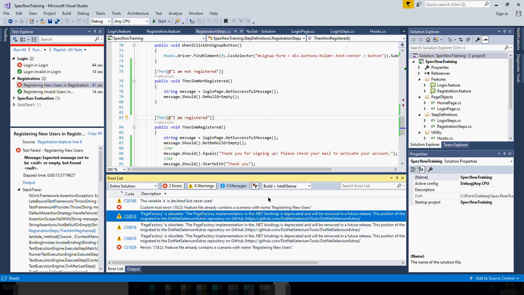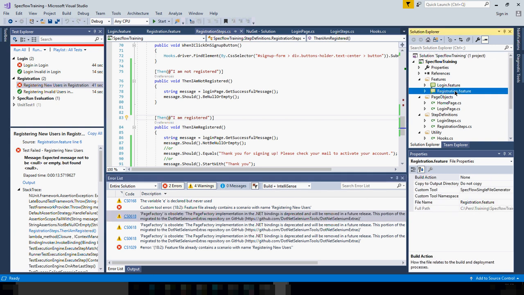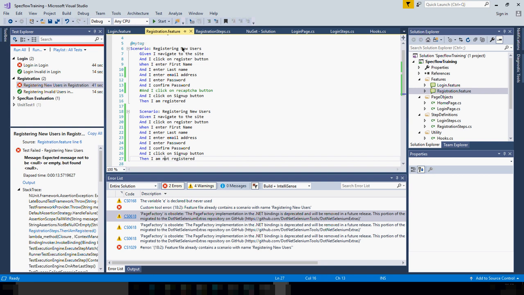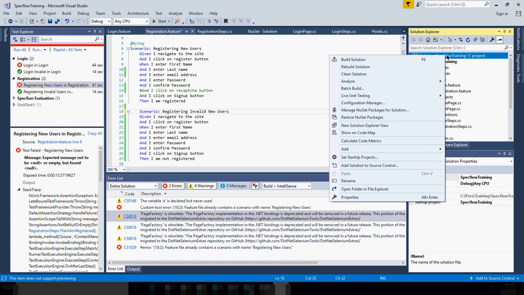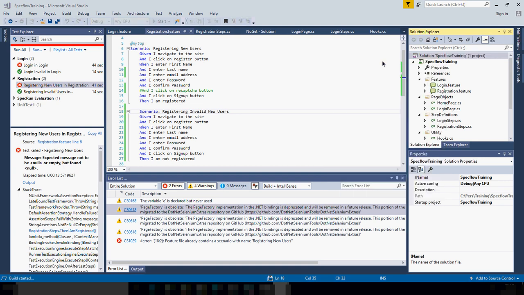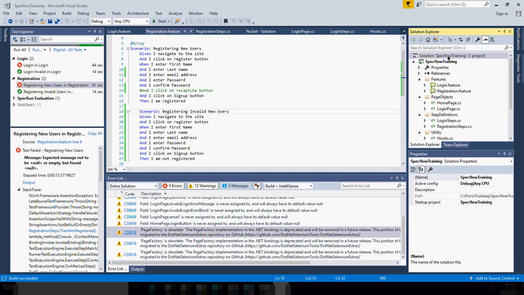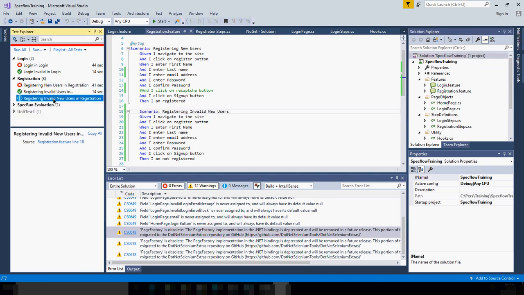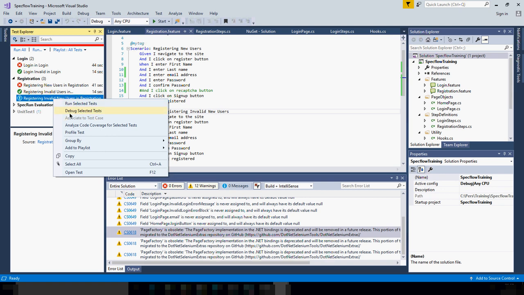Okay, all right, so the same issue. Now go to copy and paste, registering the, so which is your negative testing. Okay, cool. So let's run this.